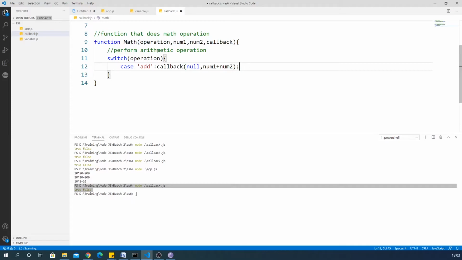So there are some standards that JavaScript developers follow while creating a callback. Rule number 1: the callbacks are always passed as the last argument, and hence we have defined the last parameter of the math function to be a callback. And the second rule is the first parameter of the callback function signifies if there was an error. So since we do not have any error, we set the first parameter as null, which signifies that there was no error, and the second parameter as result, which is num1 plus num2.